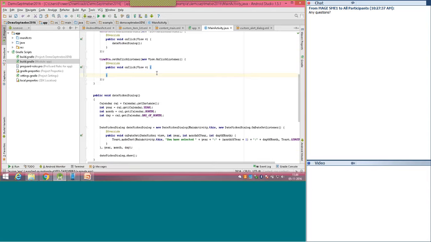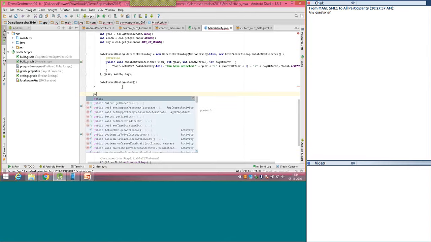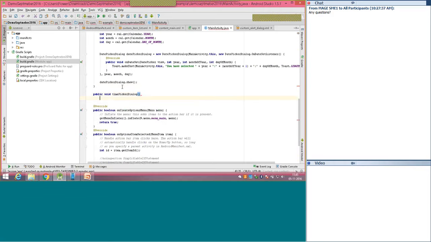Next we have the time picker. I'll create a time picker dialog. We'll create another user defined function for the time picker dialog. In the same way, public void time picker dialog.